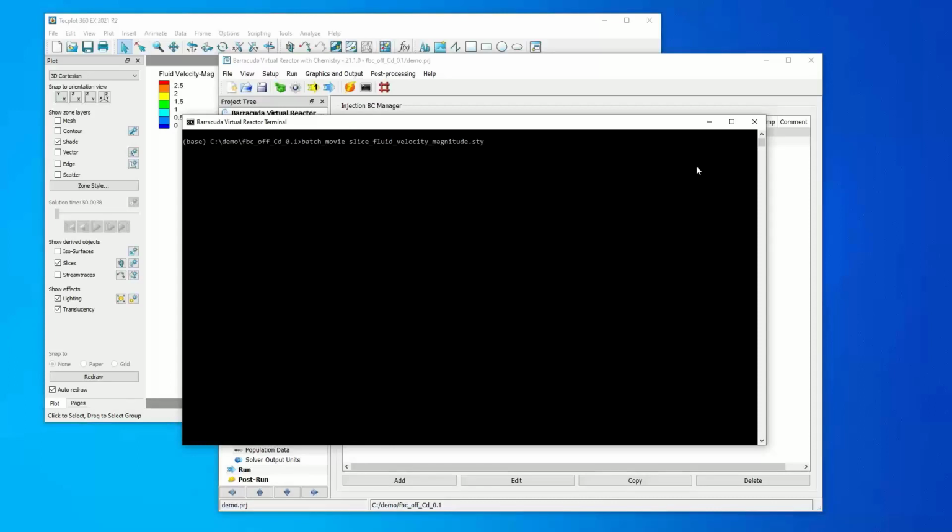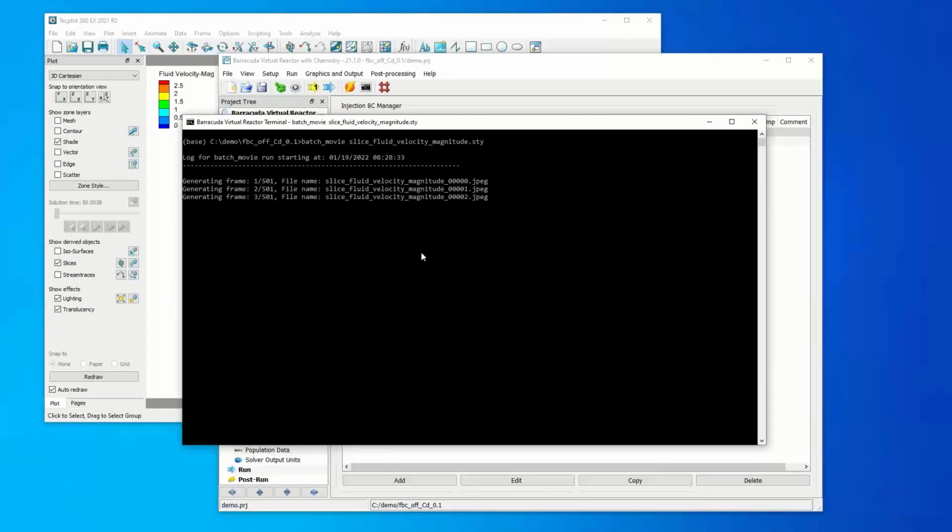So if you do batch movie space and then your style file name and hit enter, what you'll see is it starts processing each of your solution times. So in this case, I have 500 solution time files, or PLT files. And so what it's going to do is go through and make an image for each of those. And once it makes all the images, it puts them together into a final animation.